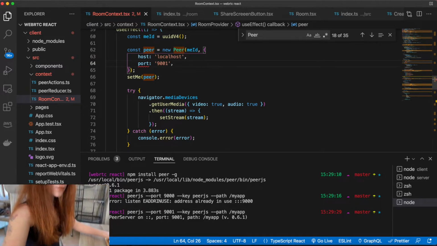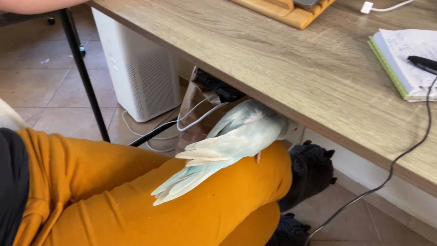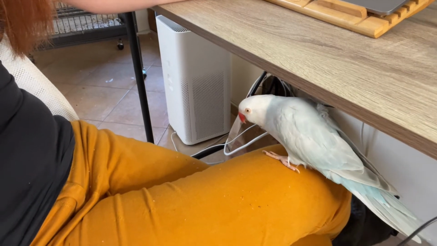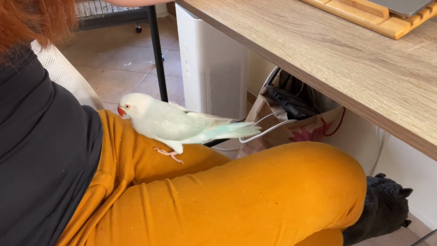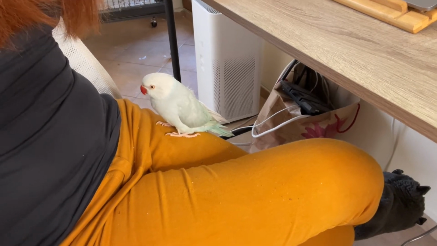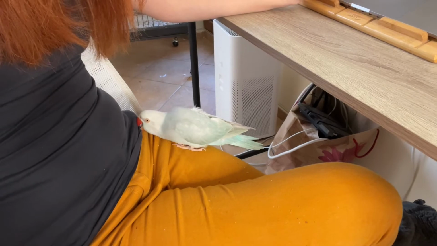Oh, Dracaris! She's messing around under my table. She tries to eat a cable of my microphone, and when I don't let her do it, she tries to bite me. This bird is such an asshole. Just look at her, look at her.